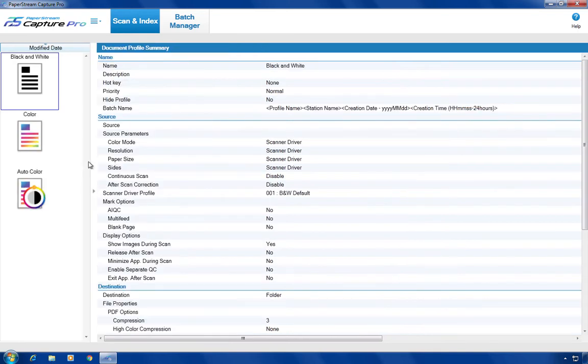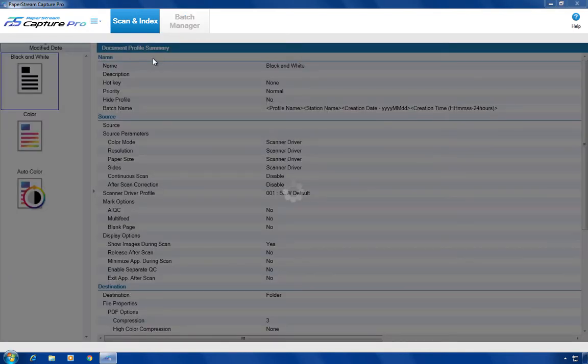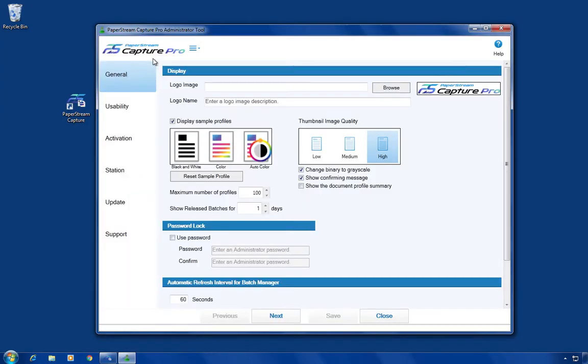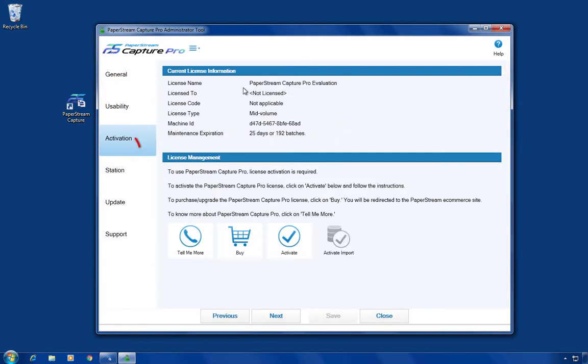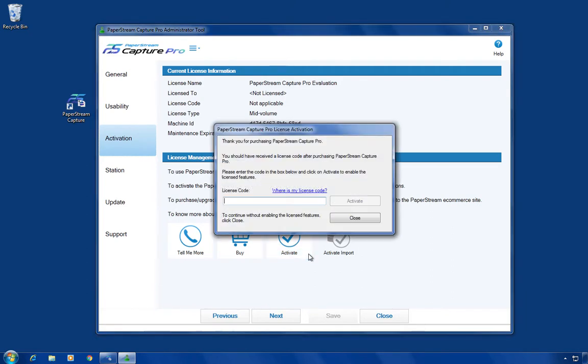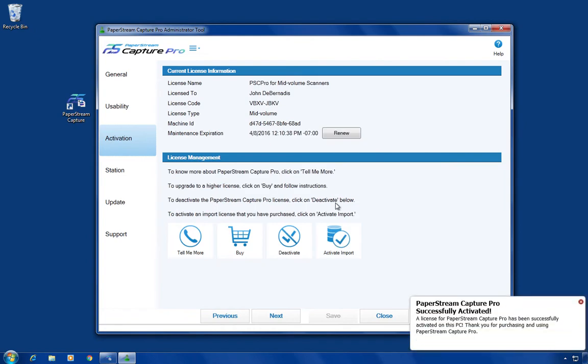Okay, before I do any scanning, I want to use the administrator tool to set a few things. I'll drop down this menu up here for administrator tool. During installation, I selected evaluation mode to run Capture Pro without a license. So first, I'll license this software on the Activation tab. I'll click Activate and enter the license code I received by email. And there's my success message.